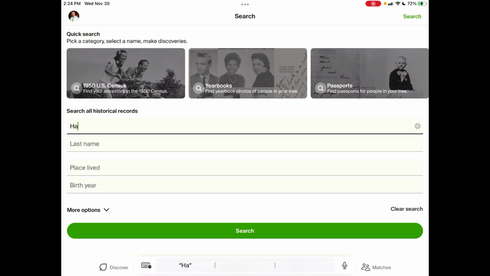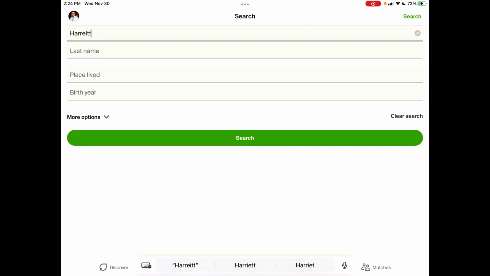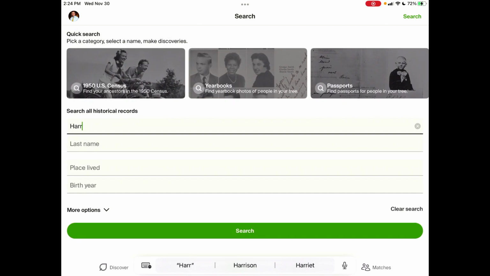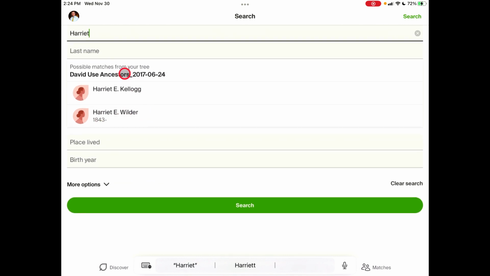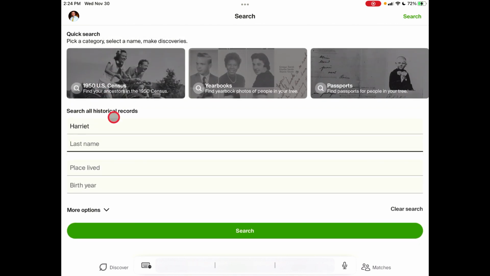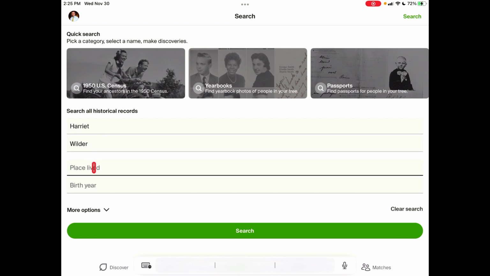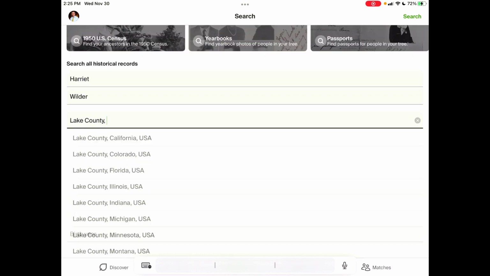So for instance, let's do Harriet. And the other thing you'll see here is it tries to get you to use the people that you've already found in your database. The app is much more driven to the tree and hints type of system. So we're going to look for Harriet Wilder in Lake County, Ohio.